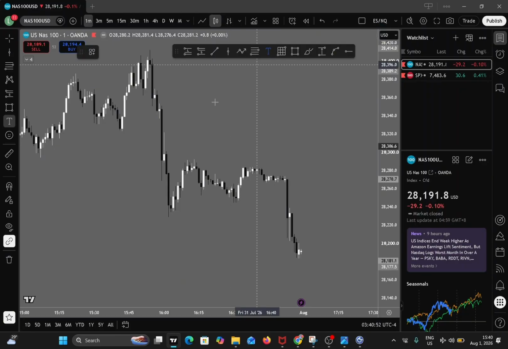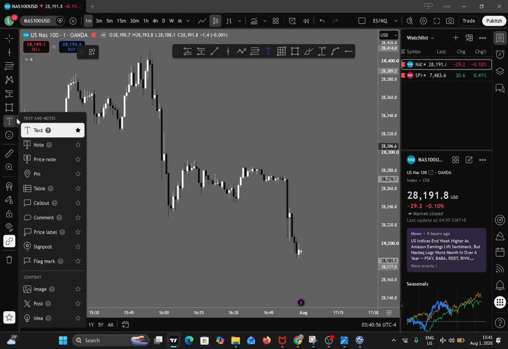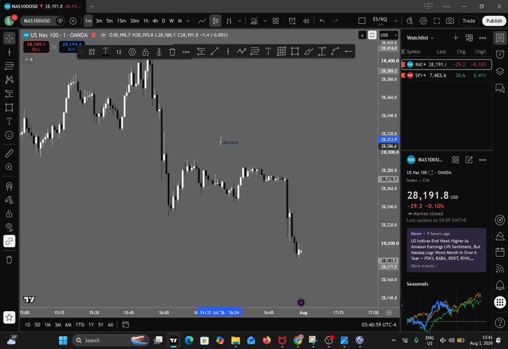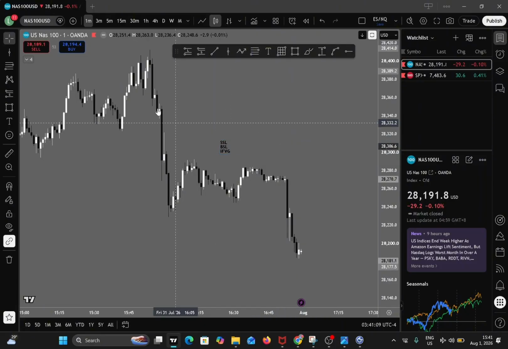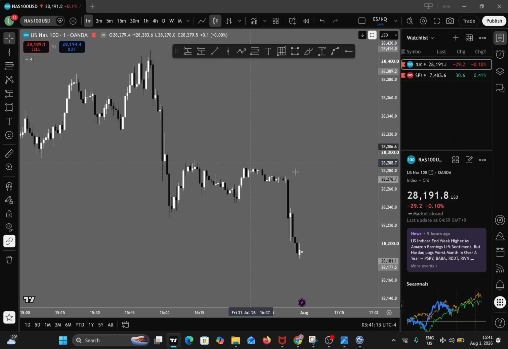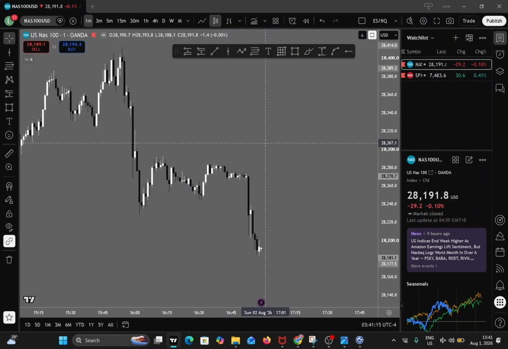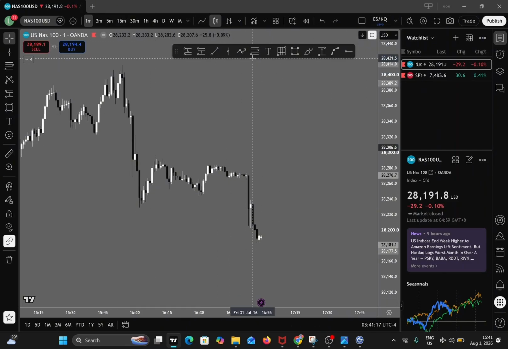Also, you can use text, which is here. You can add it for you to journal your trades. For example, if you saw a sell side liquidity, buy side liquidity, and then IFVG, something like that. And then just take a screenshot of your trade and add it to your journal. But again, those are the most important tools that you will be using in your trading.